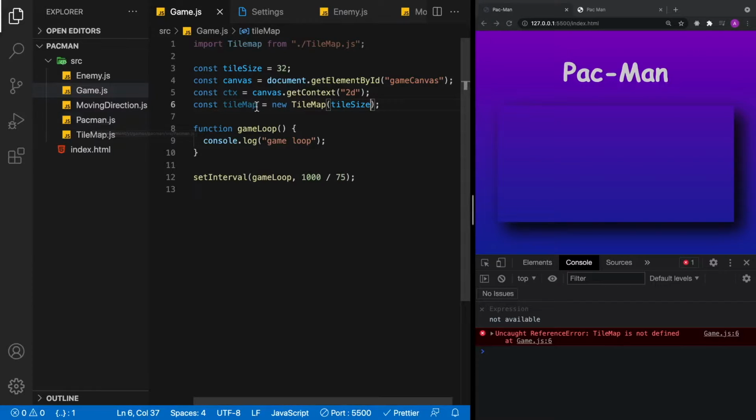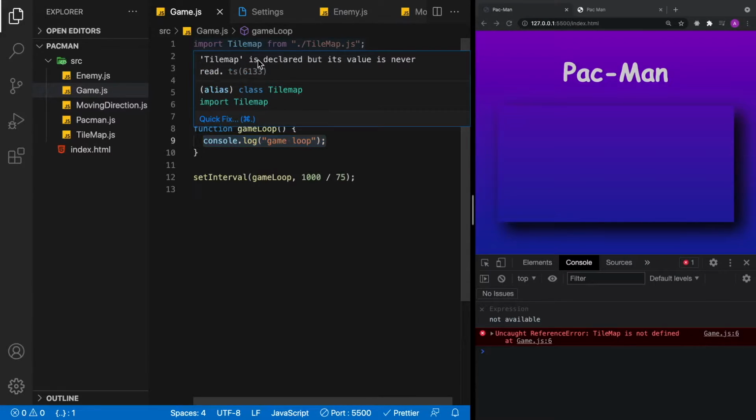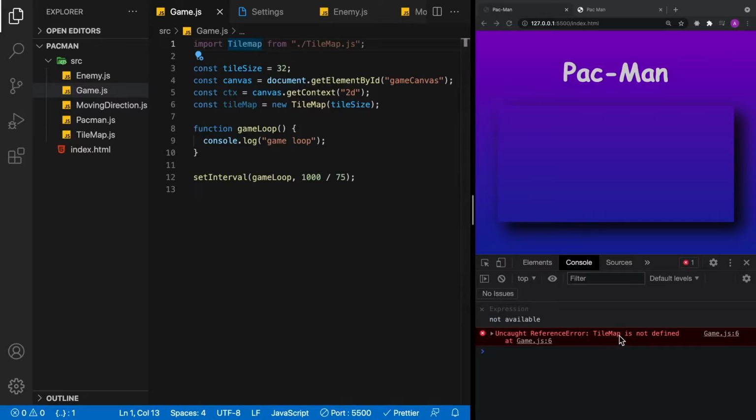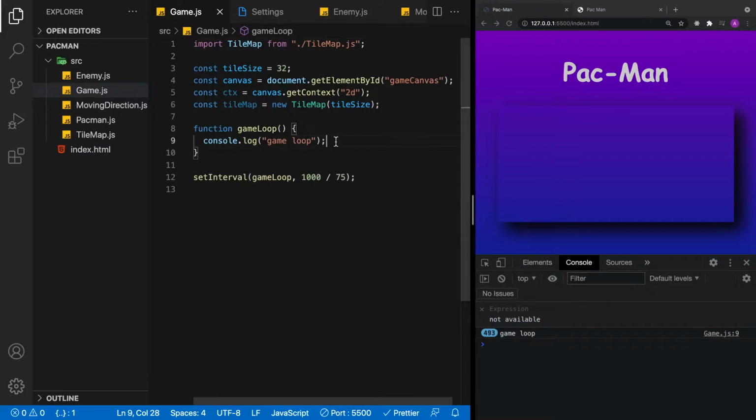And then over here in our tile map, oh, little typo. So be careful to make sure you type everything right. You can see I got an error. TileMap is not defined at line 6. So over here at line 6, it's saying that this doesn't exist. And it doesn't exist because of the typo that I have over there. That m was a lowercase m, and now it's a capital M. Now you can see it's still printing my game loop, and it's working. So we know that part of our application is working.